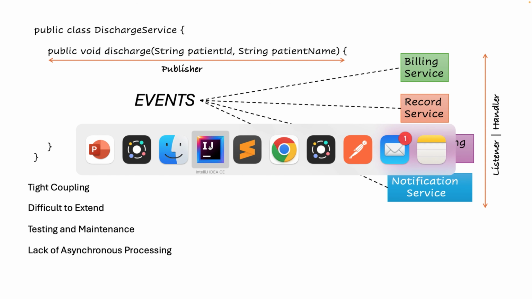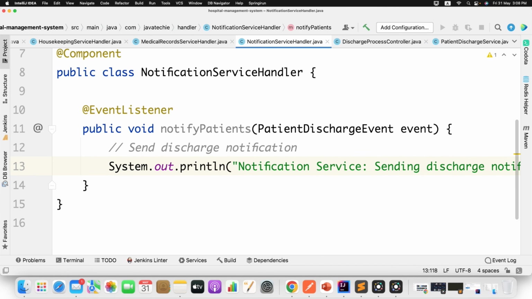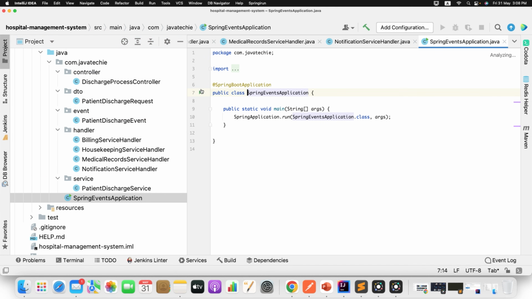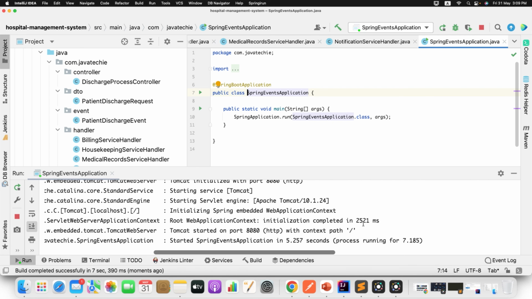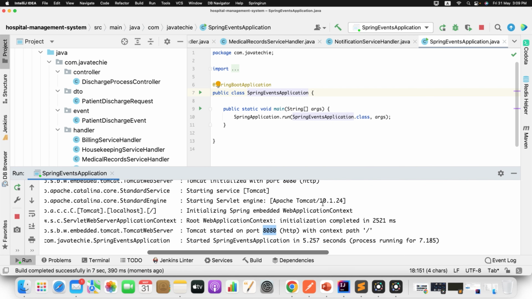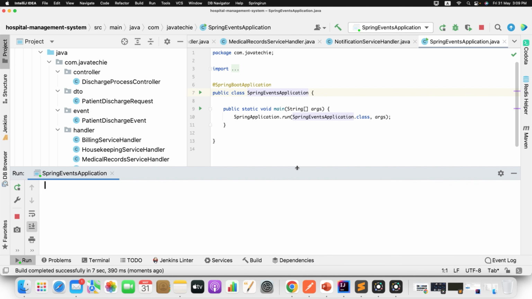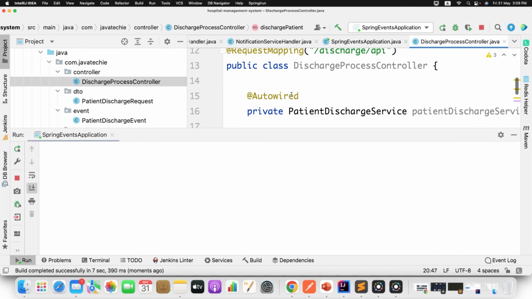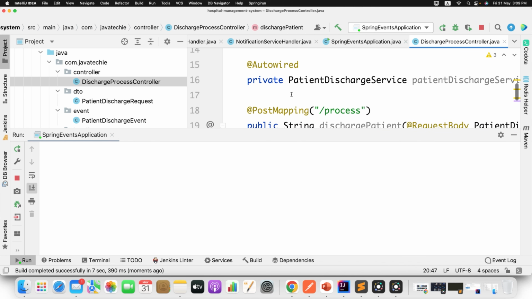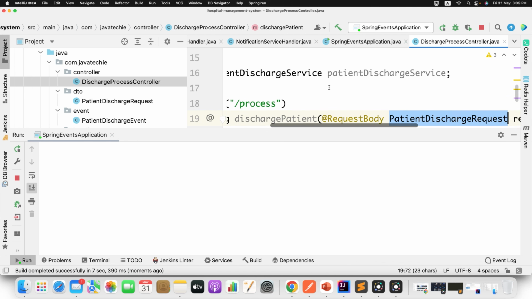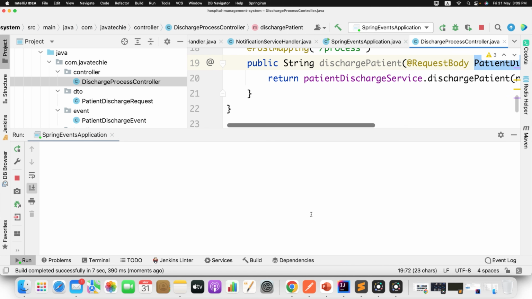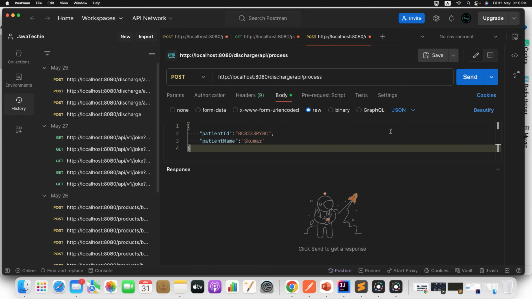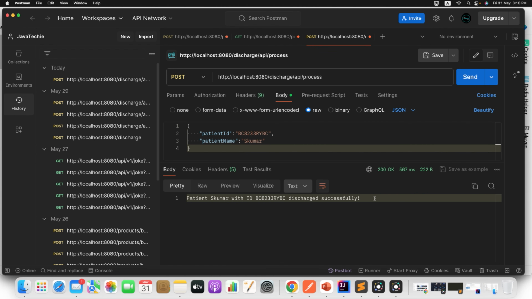Go to IntelliJ, go to your main class, and simply run it. You can see it started on port 8080, all good. Let me clear this. Now I just need to trigger this endpoint, discharge-API, then process, and I need to give this request. I have that payload in Postman. Let me send the request. Click on send. So we got the messages.